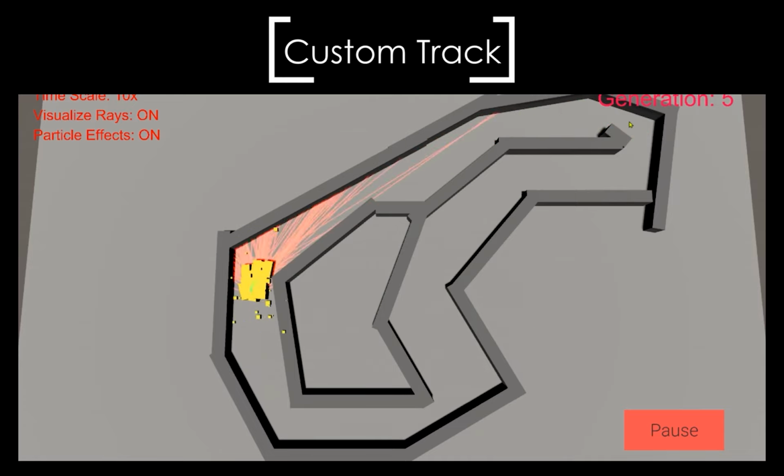They're having a lot of trouble making this very sharp turn. Let's see if they'll learn. Okay, they're almost there. They seem to make it just slightly further. So it looks like here the inherited genes of the parents are unsuccessful. So we're hoping for a mutation that helps one of the cars learn. Oh, and it looks like one of the cars has actually learned how to make the turn.